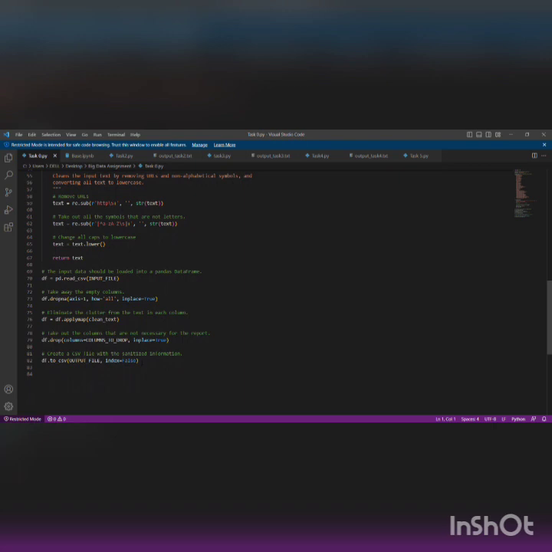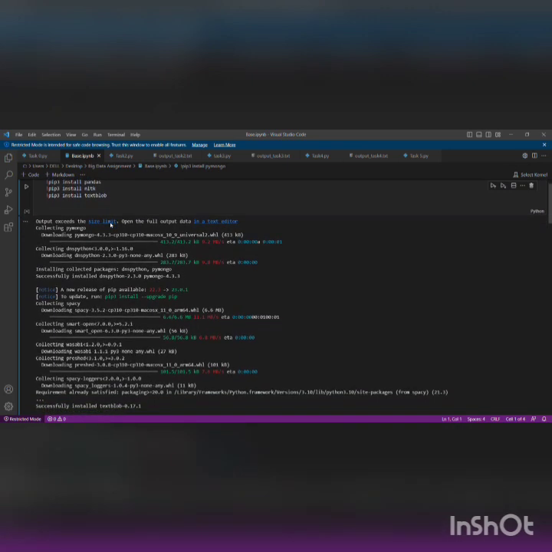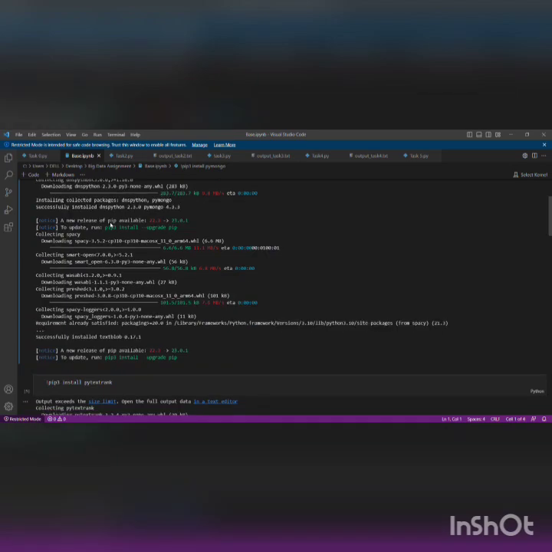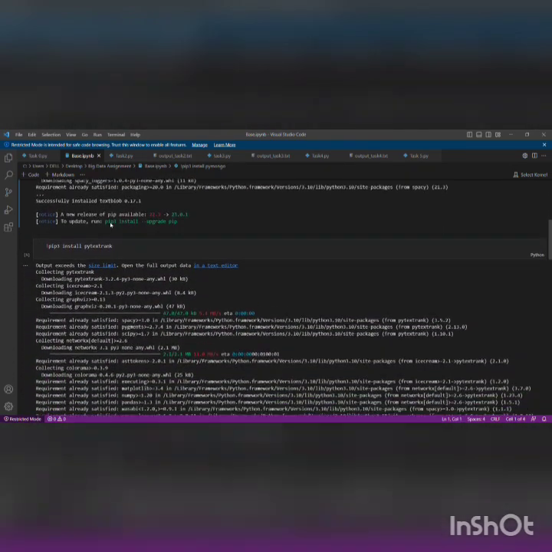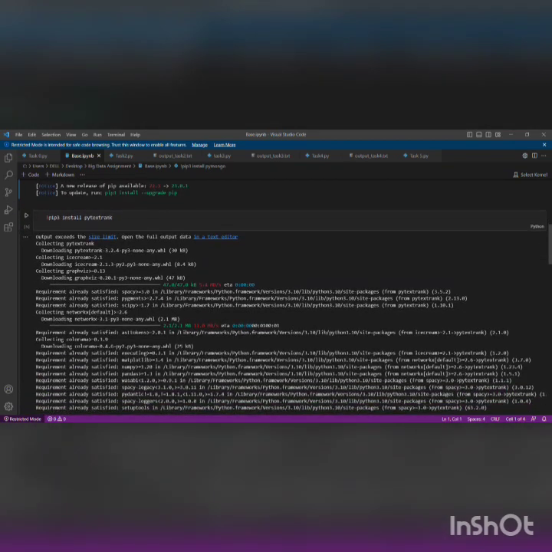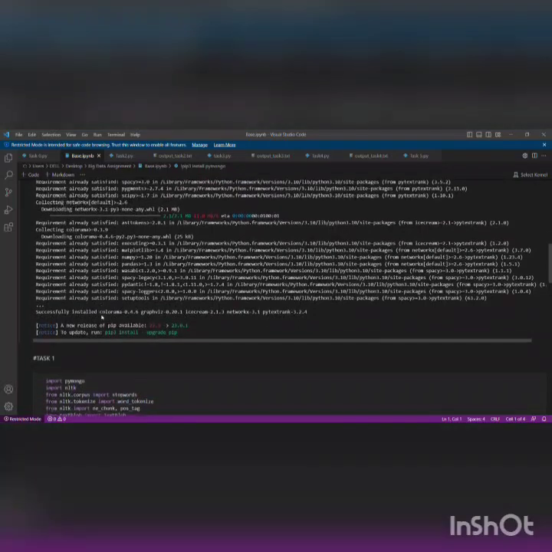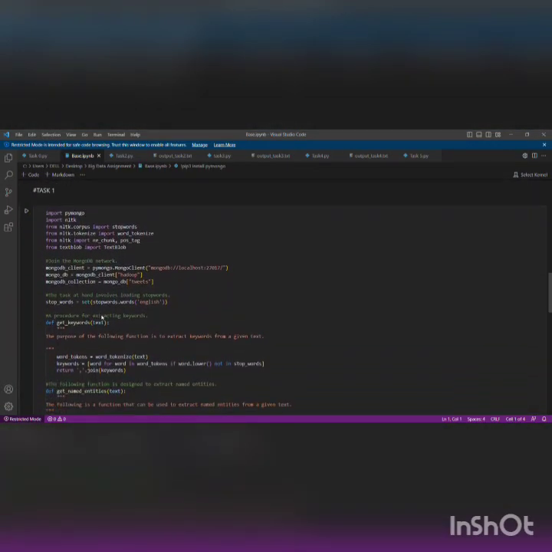After the completion of the initial task, we move on to the base task, which is task 1. Here we need to install pymongo, nltk and textblob. And here we use functions like get keywords, get named entities, get topic, get sentiment. The program establishes a connection to the MongoDB database and proceeds to retrieve the data set of tweets.